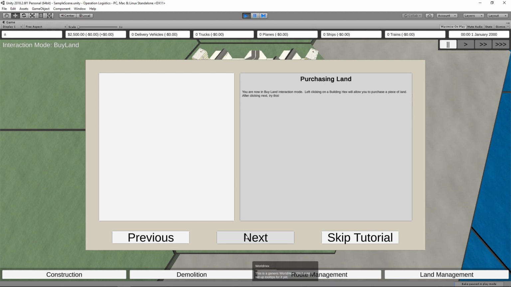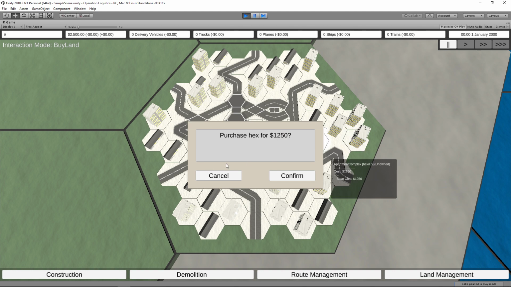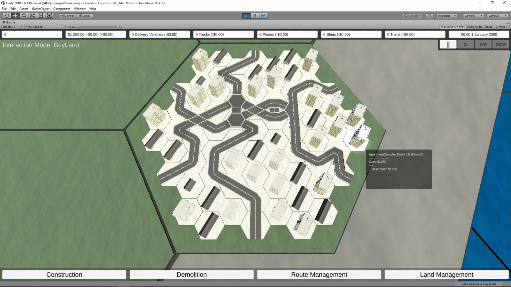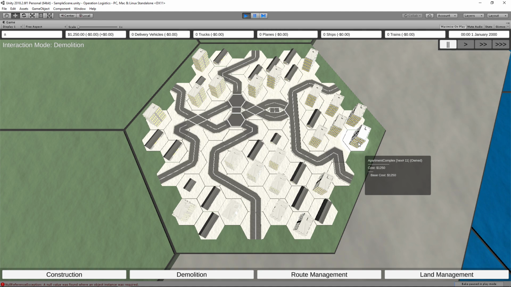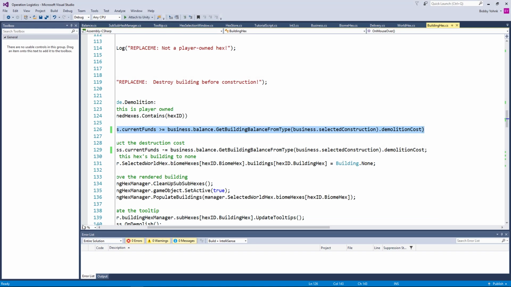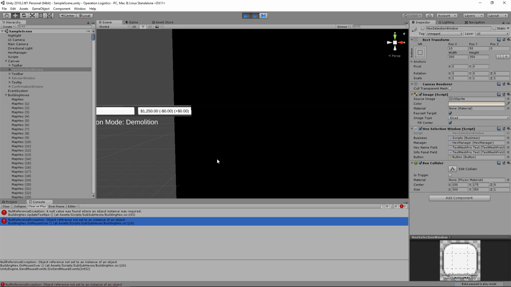We can purchase land. We have 2,500 here. And it will cost us $12.50 to purchase this apartment complex. Confirm. That actually worked. I'm a little surprised. And then we will demolish the apartment complex. Okay, that didn't work, because of get building balance from type. Yep. Okay. That's exactly where I expected it to break down. Perfect. Absolutely perfect.